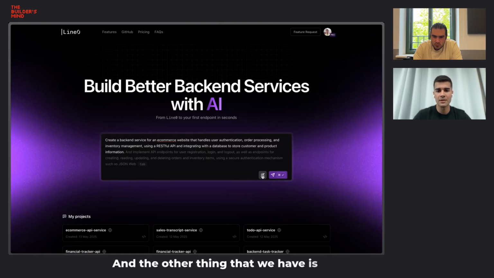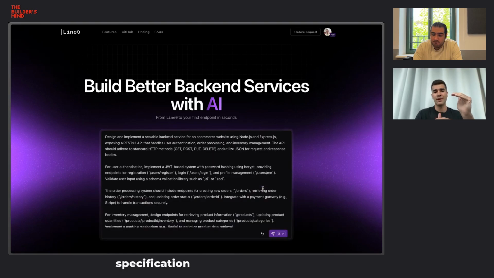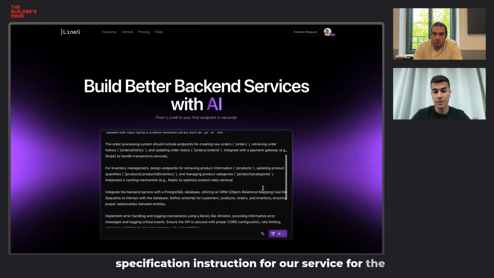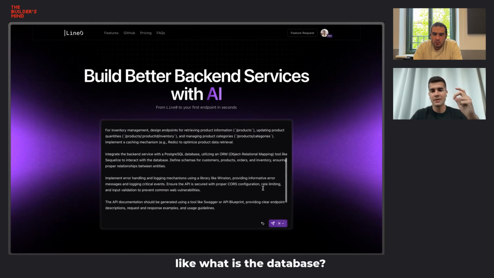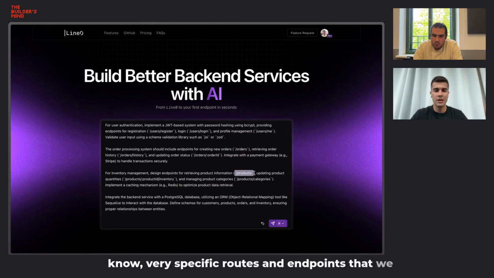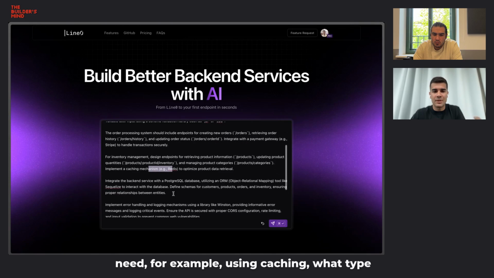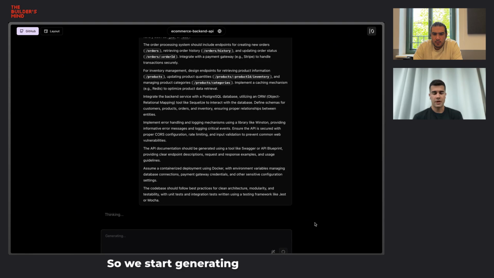And the other thing that we have is this prompt enhancement tool that is going to take our one-sentence prompt and actually build a very detailed product specification, with instructions for the model on how to build our service. So you can see how it goes into different details, like what the database is, and what type of endpoints we want. We have very specific routes and endpoints that we need, for example, using caching, what type of database, and so on. So it actually got way more detailed. That should produce way better results, and be way more accurate to what we actually want as an outcome. We start generating now.